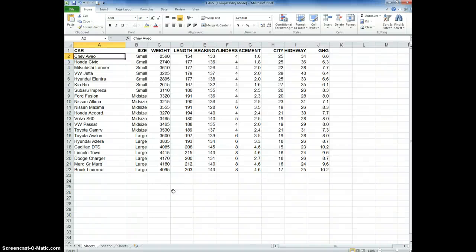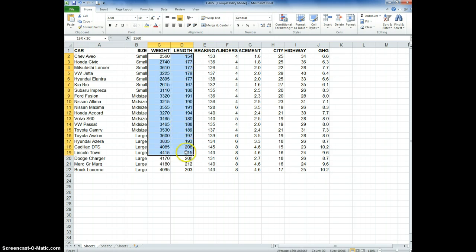Okay, so this video is to help you with linear regression models and creating linear regression models off of data in Excel. So let's go ahead and get to it. Say I have this data and I wanted to compare the weight of a car to the length of the car to see if there's any kind of correlation between the two.